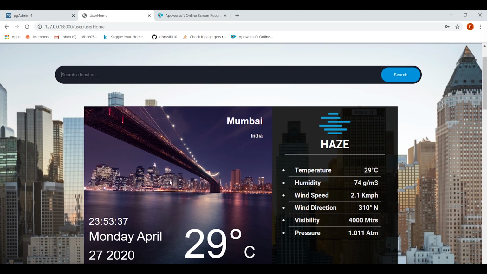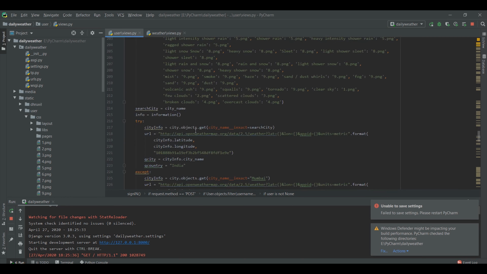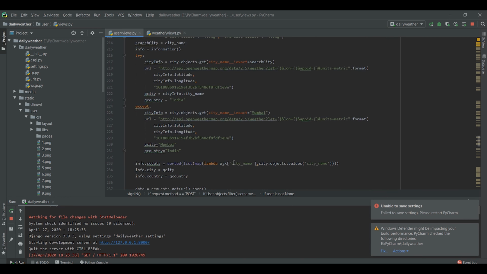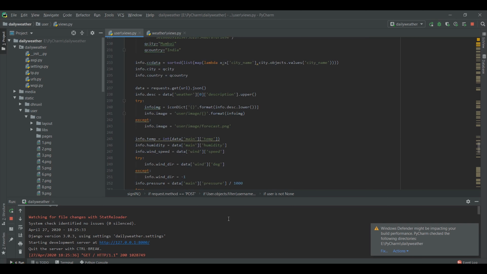First thing is current weather. Here is the code for current weather. Here this query is used to get your city object. We get current weather information through an API call and the city object. Here is the query to get all city names from the database, which is used in the search bar selection.